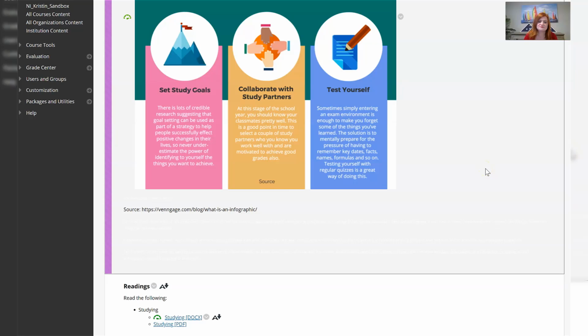So never underestimate the power of identifying to yourself the things that you want to achieve. The reason why I didn't have it read everything is just because it will continue to go on. Anyway, when we include the text in the object itself, it's best because that way they don't have to click out to a separate Word document, which is another option for providing that alt text.